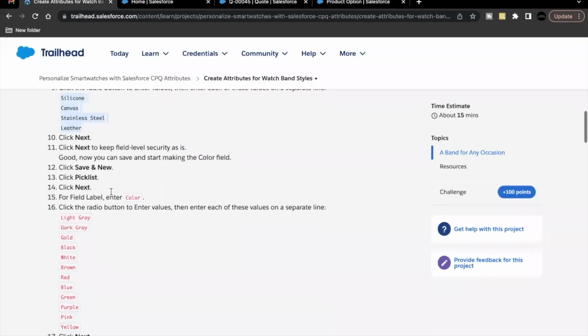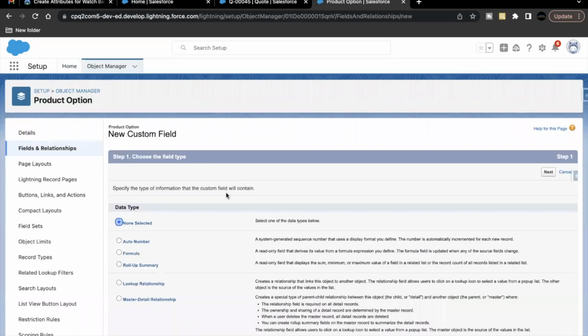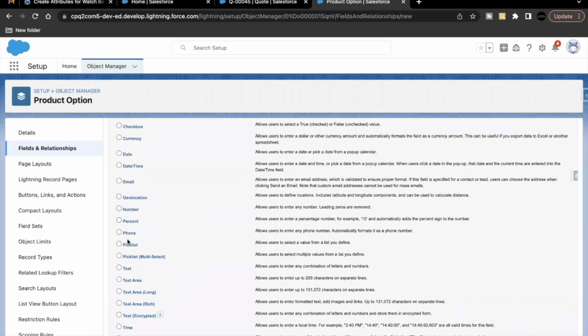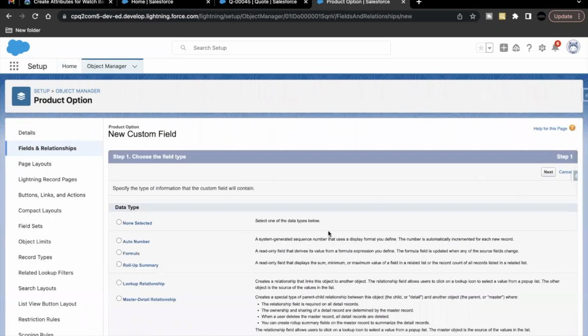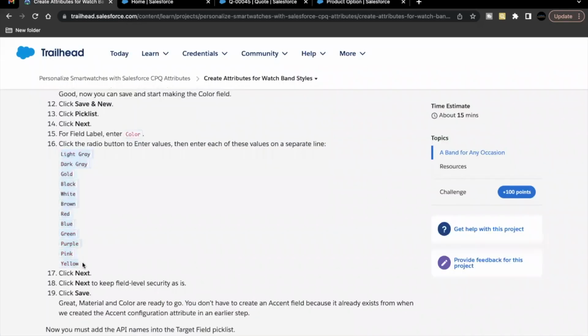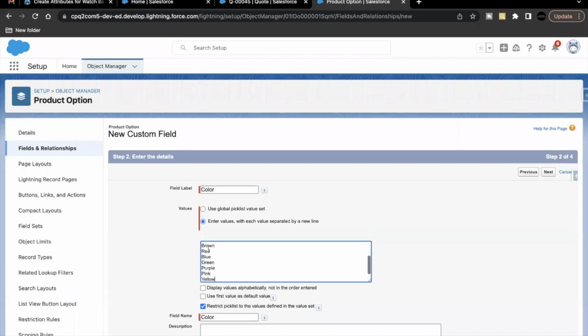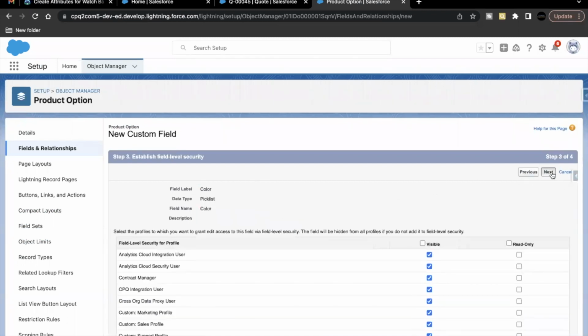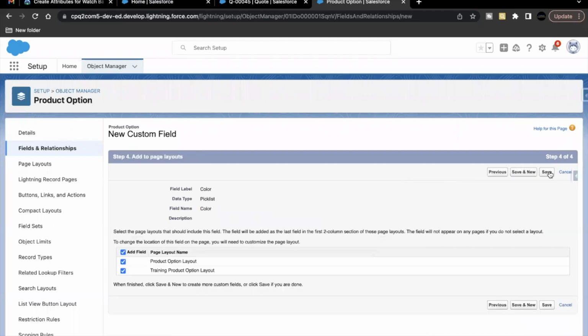The next field that we have to create is another picklist type field by the label Color. So let's go back and select picklist, label, copy all these values, and paste them here in the text box area. Click on Next, Next, and Save.